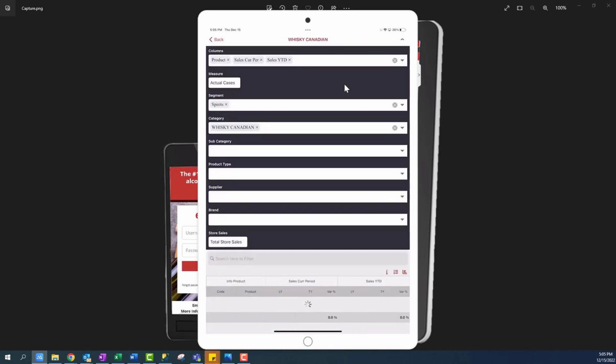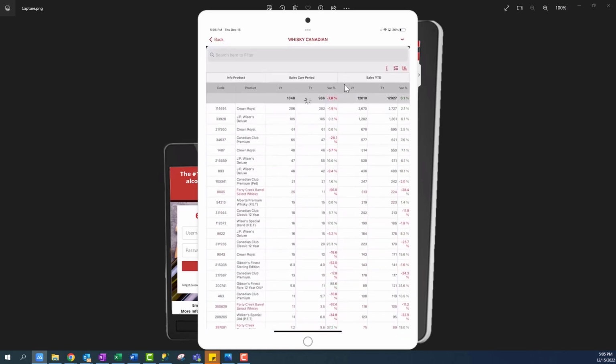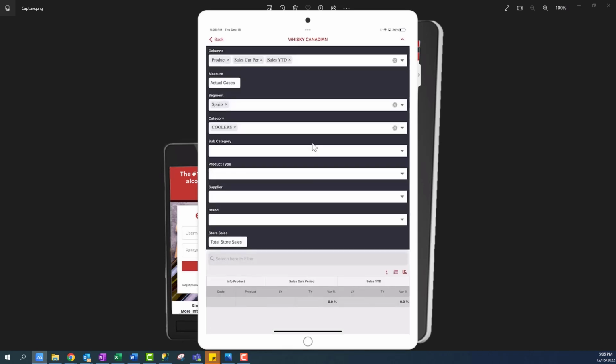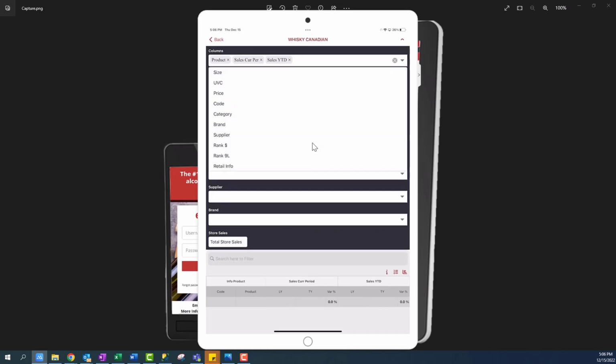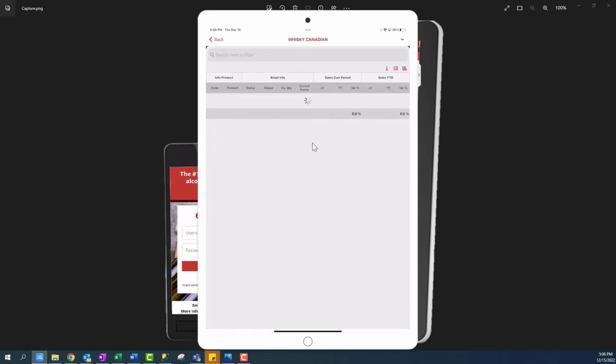And then I can control stuff like what category am I looking at in the store. If I change from the Canadian whiskey wall and I want to go to coolers instead, I can do that, and ezfocus will update for me the section that I'm looking at, so I can review sales data and stuff like retail info, which is an important one, and then lose my spirits filter, and there I go. This is really going to help me walk around the location that I'm in and have as much information at my fingertips as possible about all the different sections that I'm looking at.